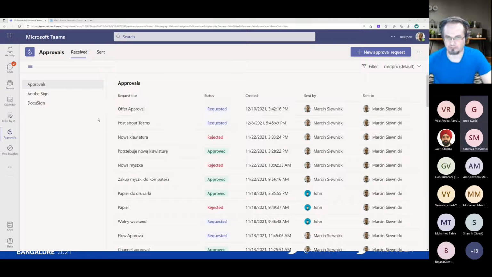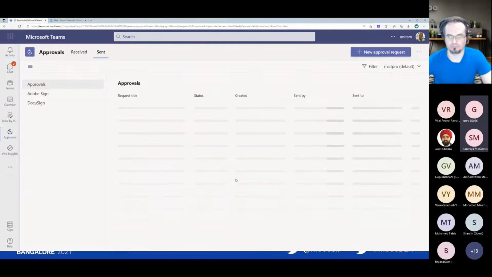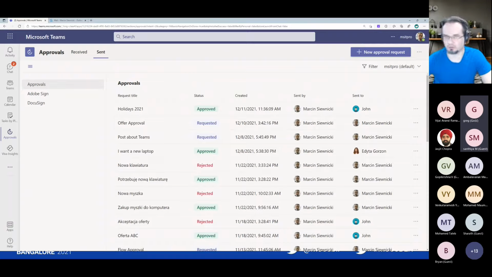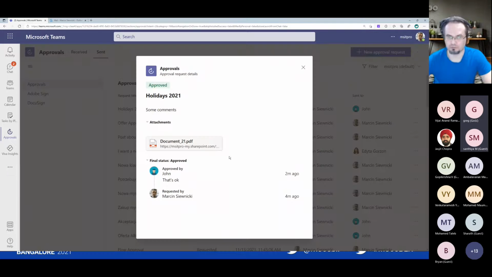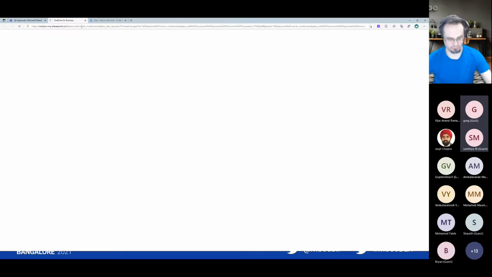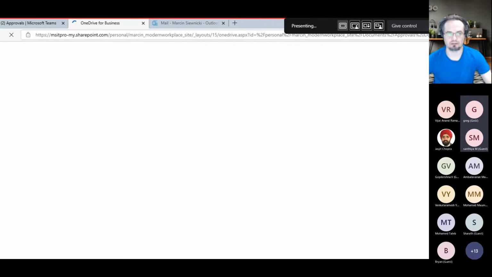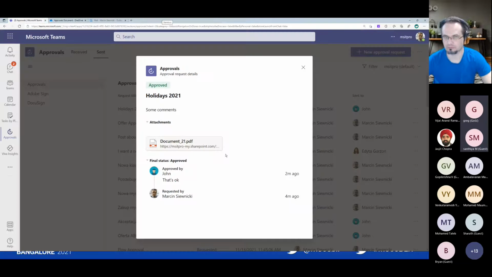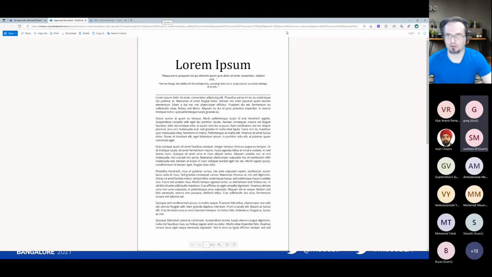I attach a document. I can go back to this document, but I will switch to my John. No, to this one. I attach a document, this PDF file. I click the document, and as you can see, this document is stored in my personal storage. It means in my OneDrive. So every single document that you attach to an approval will be saved in your OneDrive. I can close this one.